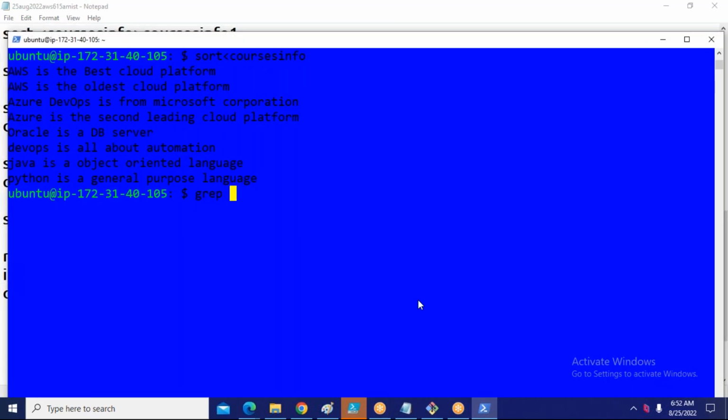Suppose I say grep AWS. I don't give any file name, just press enter. Or grep Azure, and give some lines that contain Azure, AWS, DevOps, Python, Azure. Are you seeing that immediately the Azure sentence is displayed in red color? SAP. Again, I will give Azure.